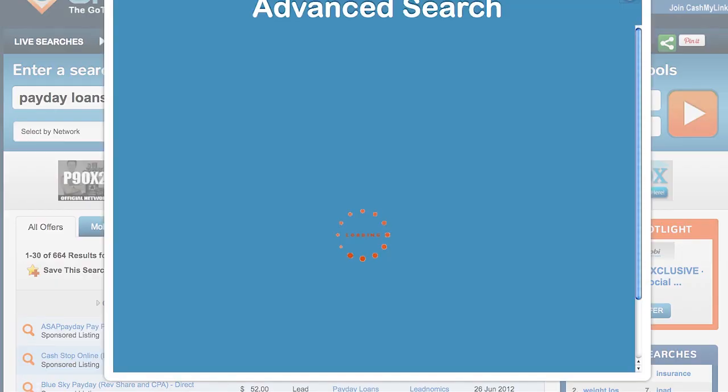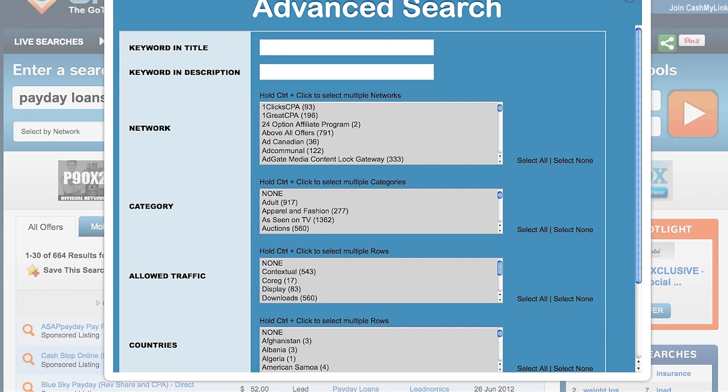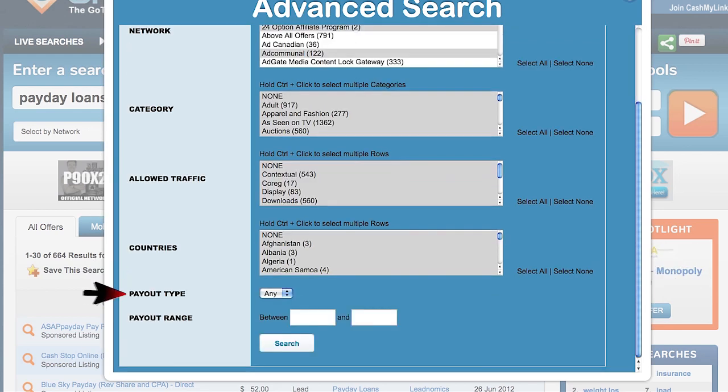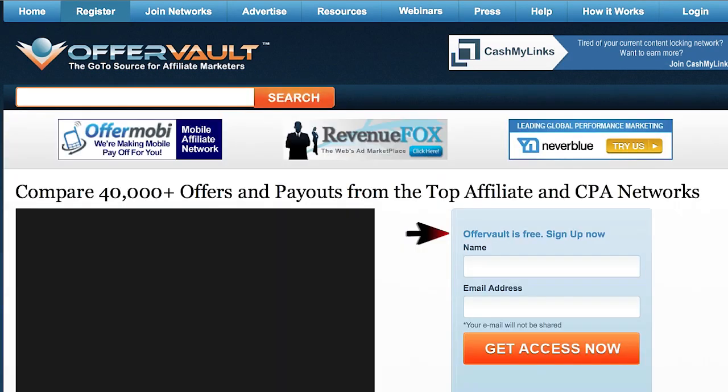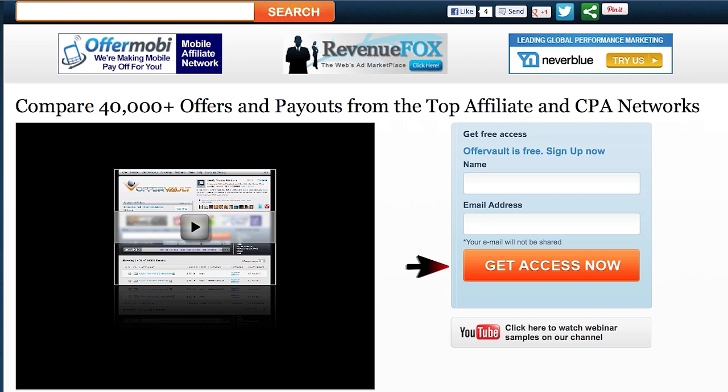Using advanced search, you can customize your research for more detailed analysis, focusing on the title, a description, networks, categories, allowed traffic, countries where an offer is available, the payout type, and the payout range. So far, you don't have to be a member, but if you join OfferVault, advanced preferences become available to give you access to more information and tools to keep you informed.